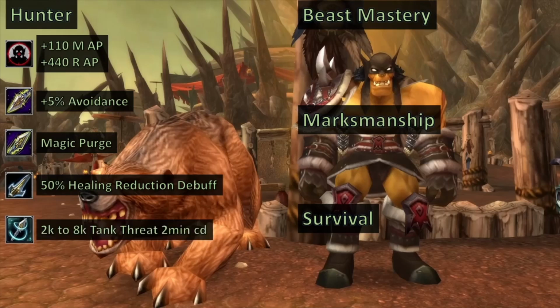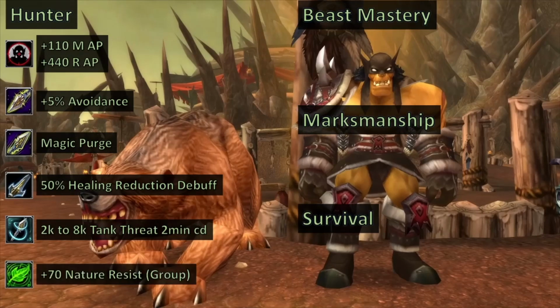And a big benefit that Hunters bring is they give Misdirection. Depending on if the shot crits or not, this can transfer 2k to 8k threat. Hunters also have Aspect of the Wild. Not used very often, but on some fights like Hydross, it's pretty useful.